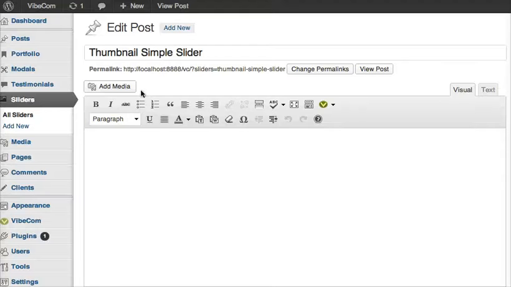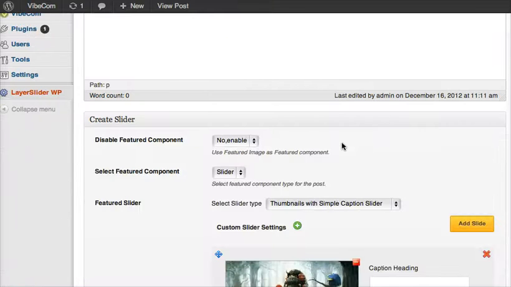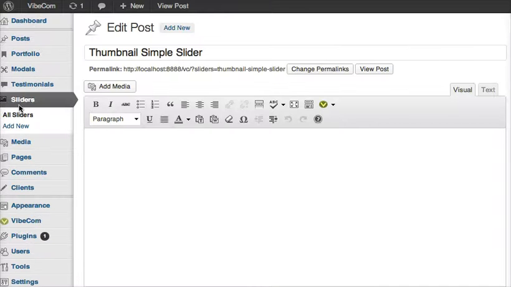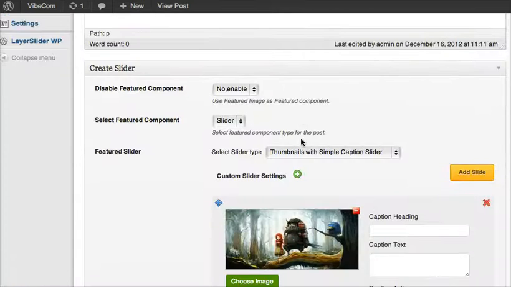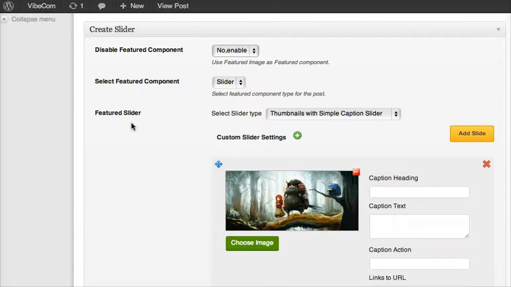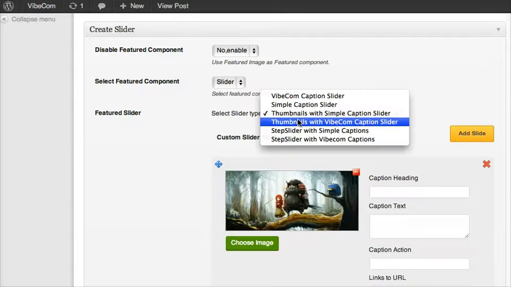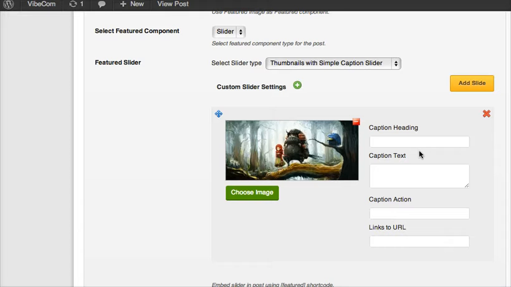Welcome back. This time we are going to create a thumbnail simple slider. So we go to our sliders and click add new slider. Then we enter the name and we go to our meta box, enable the meta box, select the slider as thumbnail with simple caption slider.